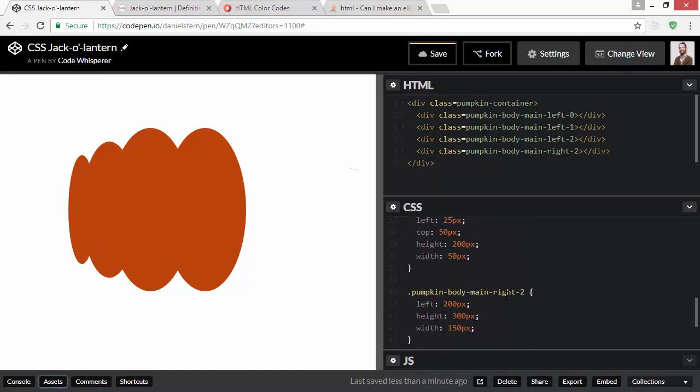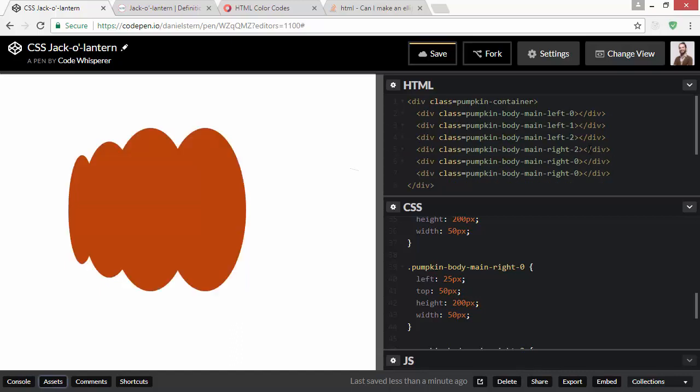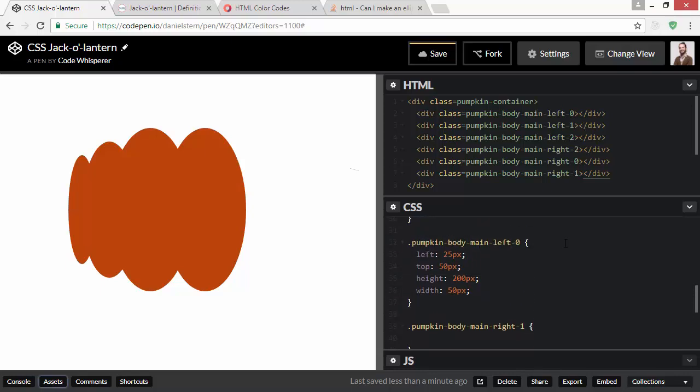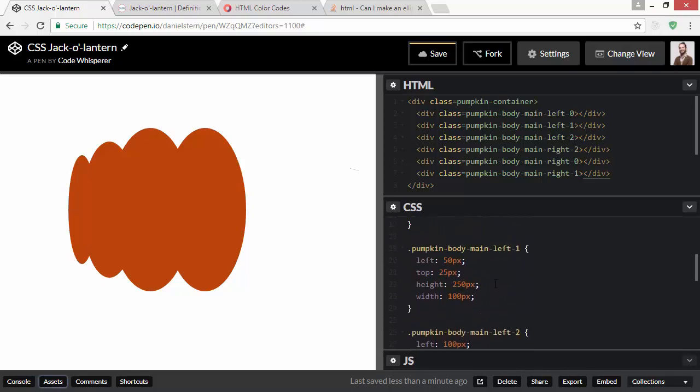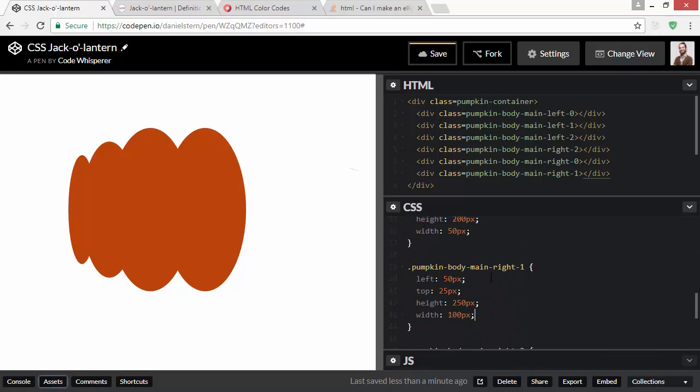Now let's do the same thing we just did for right one and right zero. I'll just copy left zero and rename it right zero. Let's create a div for right one and right zero. And actually, I'll start by making right one because it'll be easier to line it up. Copy the code from left one. So how far should it be from the left? 150 pixels? 250 pixels?